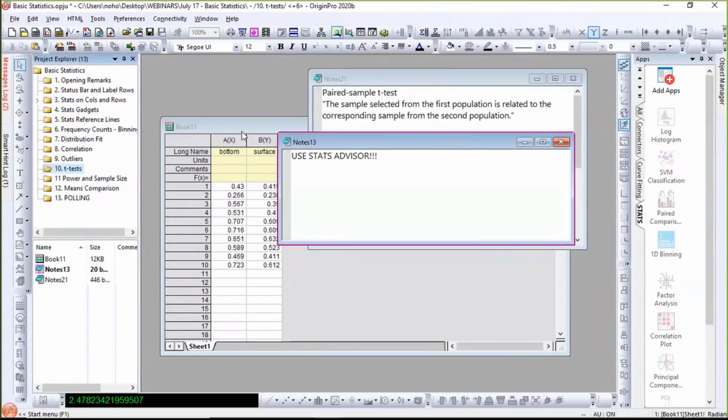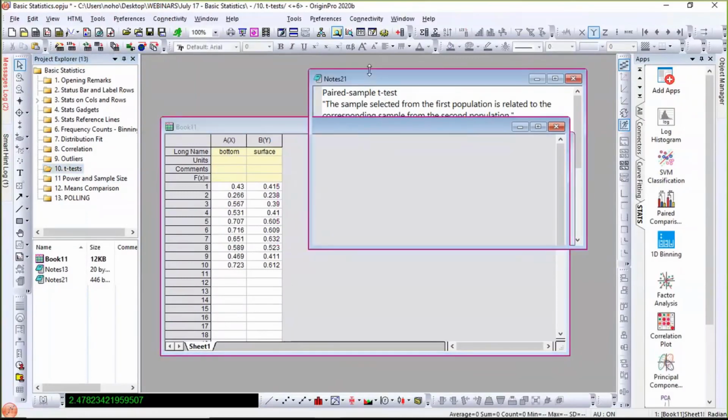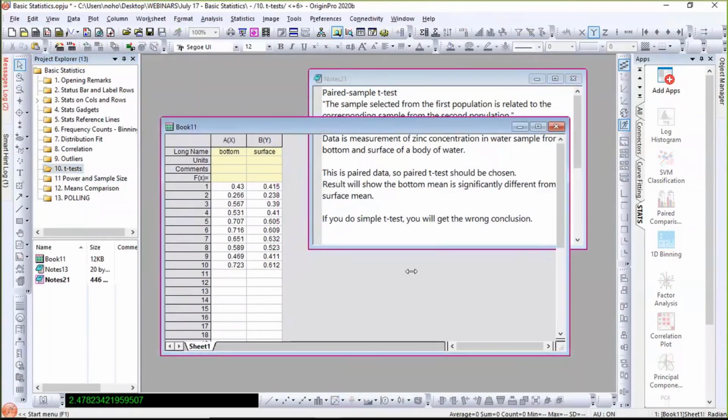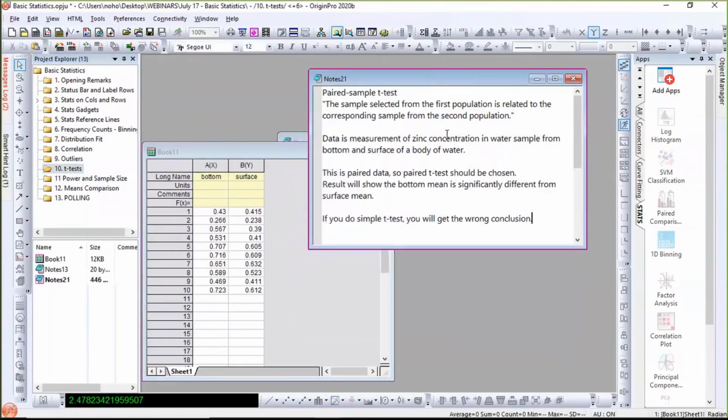Okay, t-tests. There are many different t-tests in Origin. I want to show you one example here. In this example, I have measurements of zinc concentration in a water sample, and the sample was collected from the same body of water. One sample was from the bottom and one from the surface, say of a lake. The objective here is to do a t-test to see if there is a significant difference in the mean between the sample collected from the bottom and the sample collected from the surface.